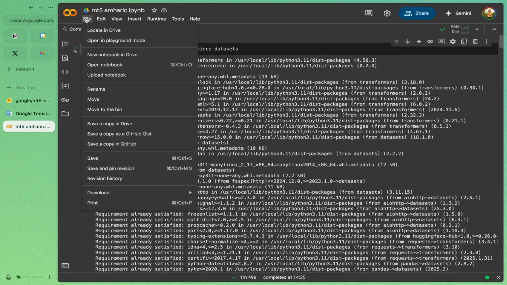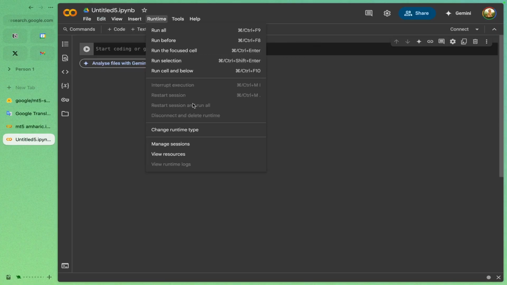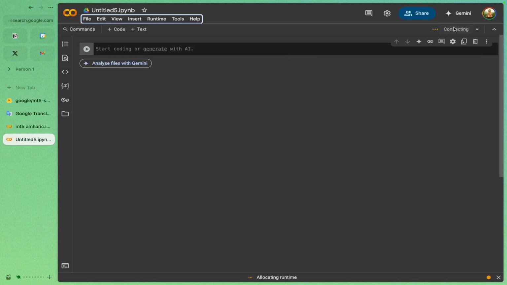So we can get into the interesting part, which is building the translator model. Okay, so let's start by creating a new notebook. To do this, just go to File and click on Create New Notebook. And make sure you are using a GPU. In order to do this, click on Runtime, then click on Change Runtime and choose one of the available GPUs. For this tutorial, I will be using the T4 GPU. You can use whatever you want. And finally, let's connect the runtime.